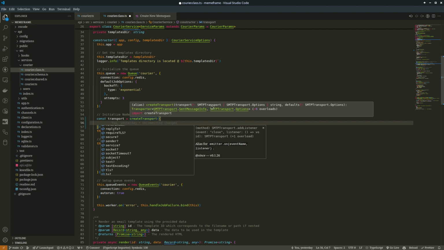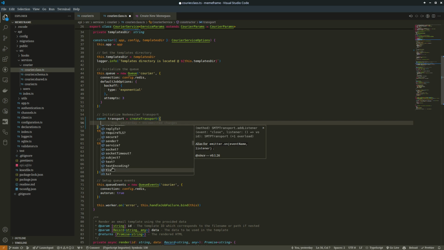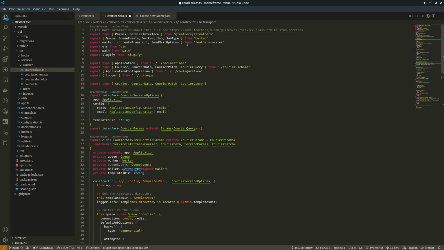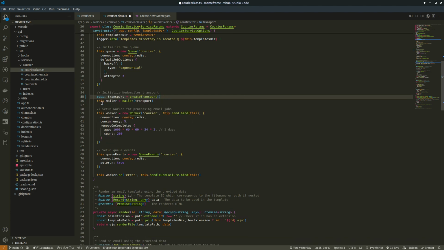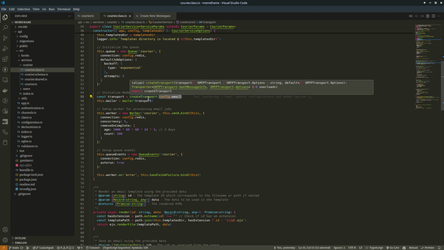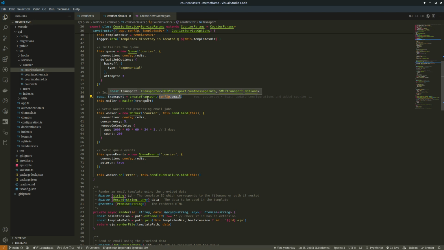So you're expecting a transport, either the transport or the options for the transport, meaning it attempts creating it itself. So createTransport comes from where this time? It's coming from Fastify's mailer. That is sort of weird because I have not seen it before.